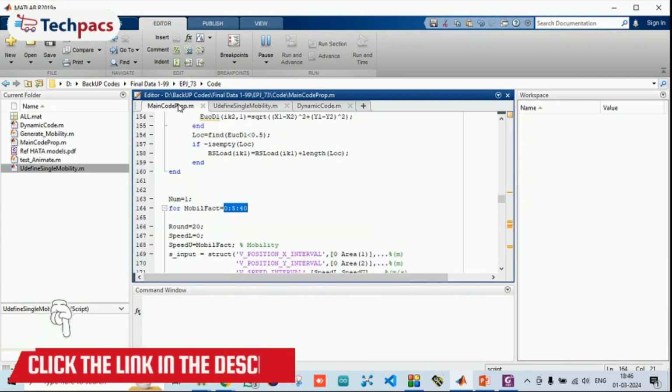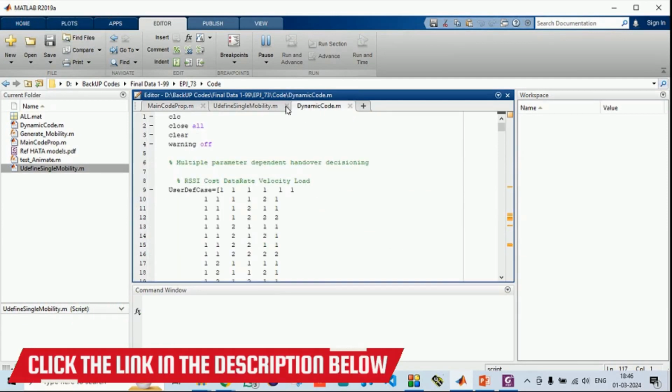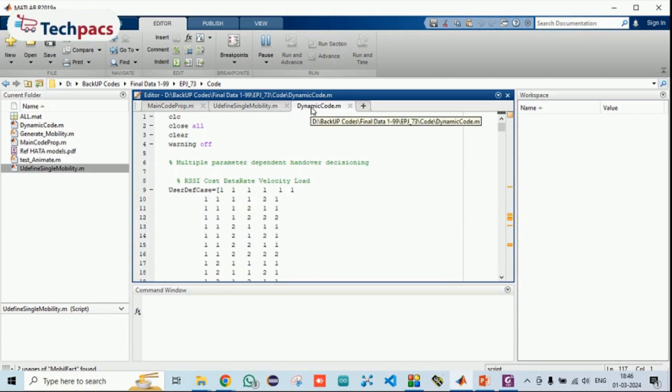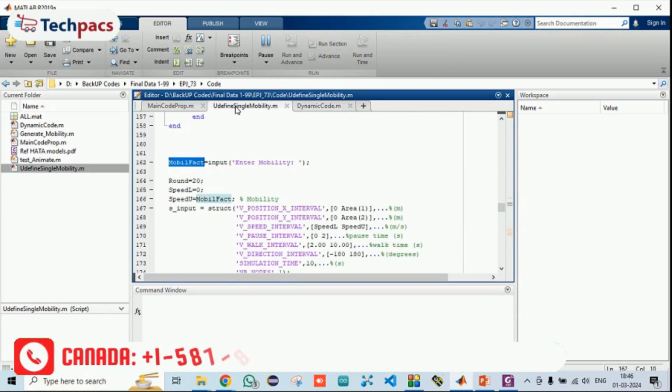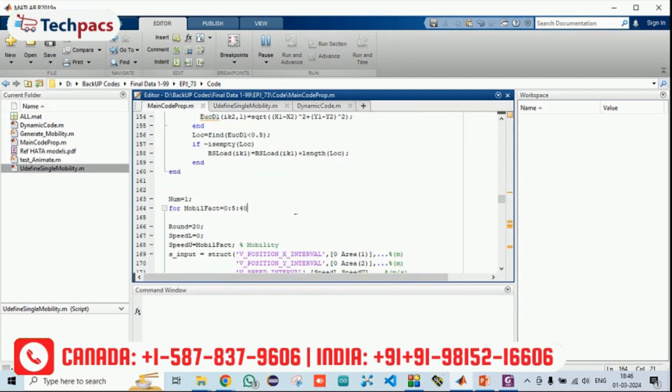So these are the 3 different files. In each file only the variation is like this: this is specifically for comparing with the base paper, this is to be given by the user for more than 2 parameters, and here only mobility is to be given by the user and the rest of the parameters are static. So the code is still running. We need to wait for it to get completed.